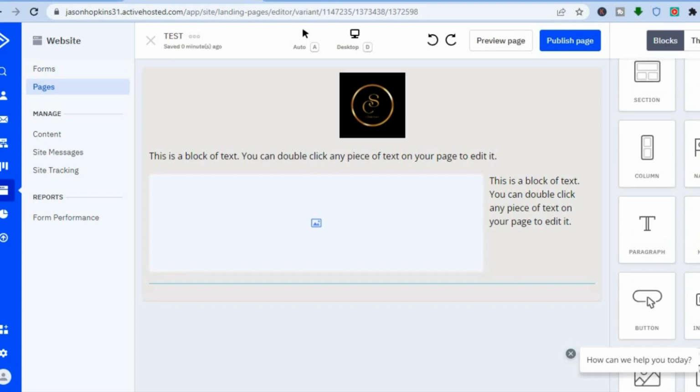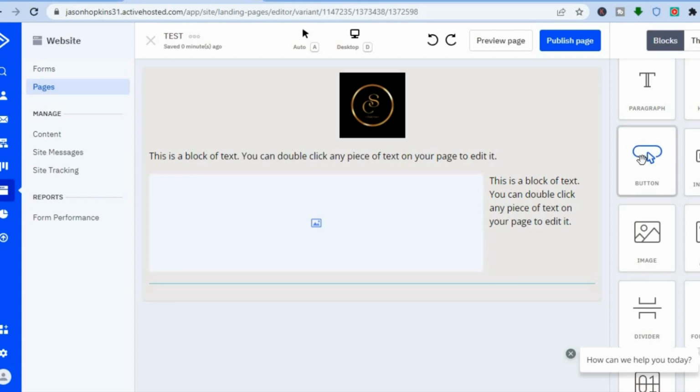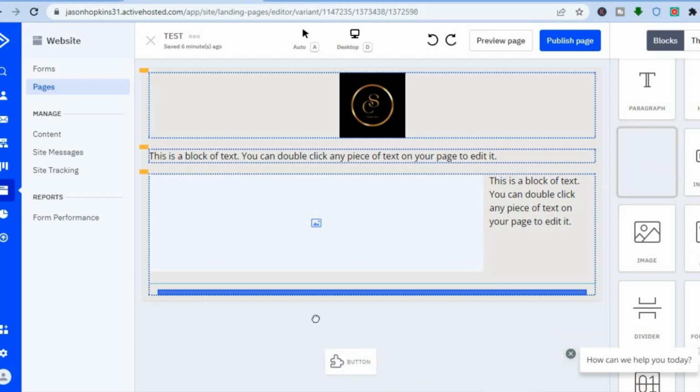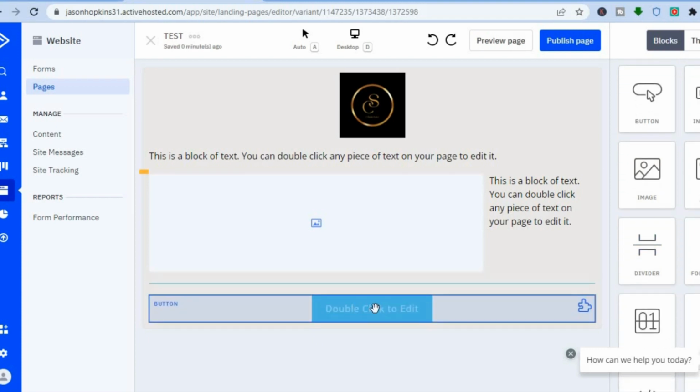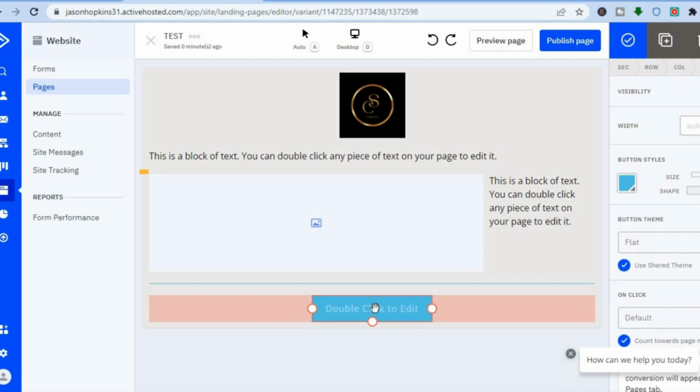Then if you would like to add a call to action button, all you need to do is simply tap on button. Then you could drag and place the button right there. And to edit the button, all you would have to do is simply click on it. So you'll tap on the button. Then from there you will see the menu option pop up.